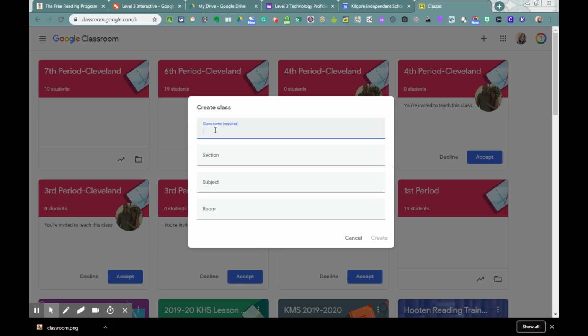Now, to do this, you're going to create from scratch. I could create my class name. So I want to have a pretty standardized way of naming my classes. So I'm going to name them first Hooten, our first period, Hooten. And then section would be first again.